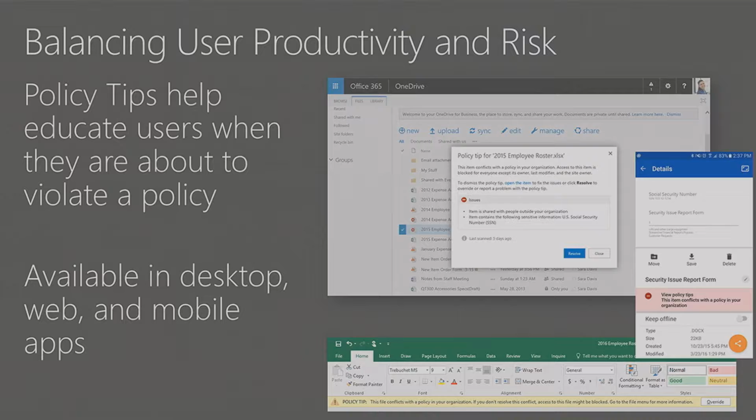So again, we're trying to balance user productivity and risk. And this is where those policy tips come in, right? The idea is that we're helping to educate users when they're about to violate policy. We don't want them to actually go ahead and do that violation, so that's why we pop that user experience. And you notice that's in multiple user interfaces. It's in the desktop apps, it's in the web apps, and it's in the mobile apps.